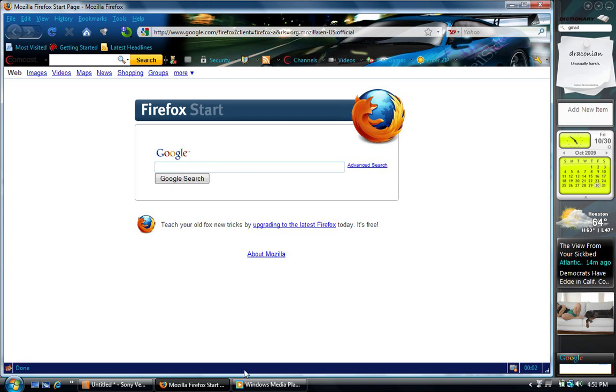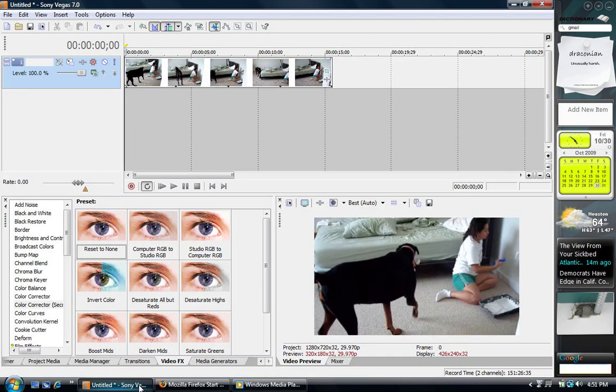Hello, a couple of people requested that I make a tutorial for selecting or isolating a single color. So I'll teach you to isolate a single color, but don't forget that you can isolate several colors in the same video.